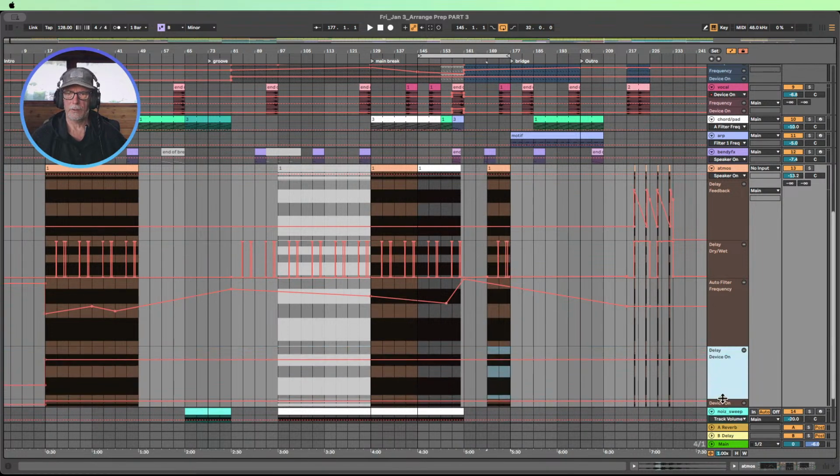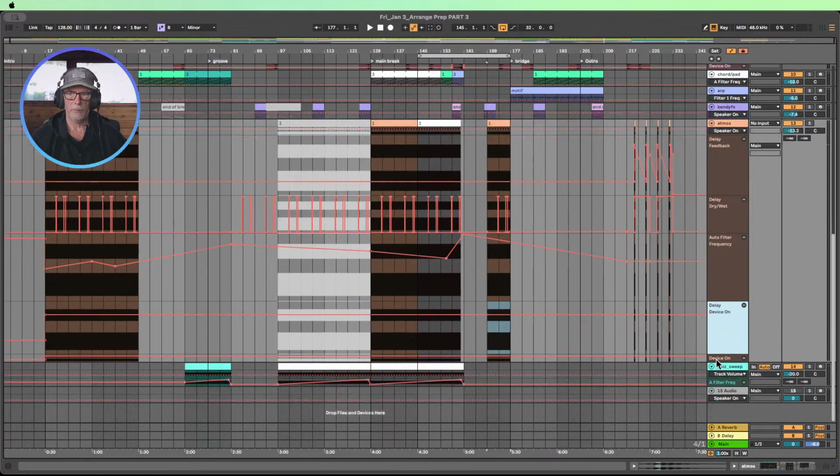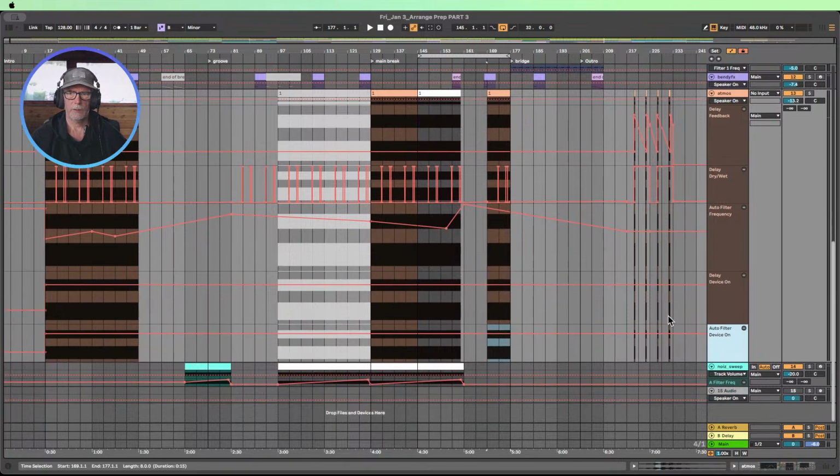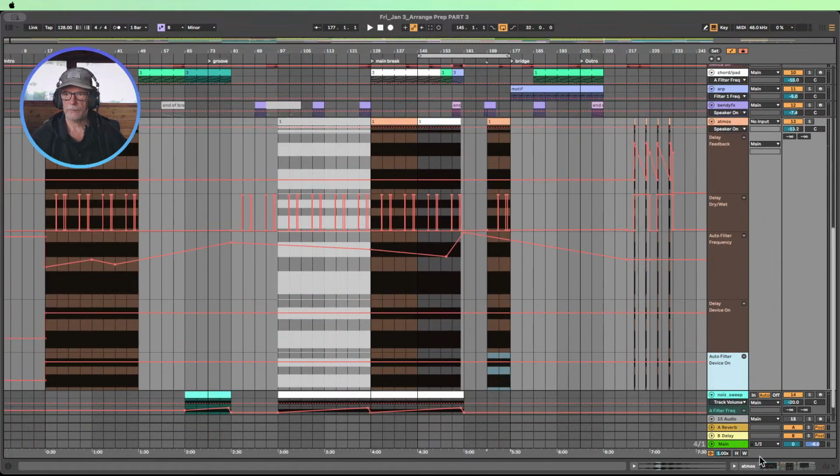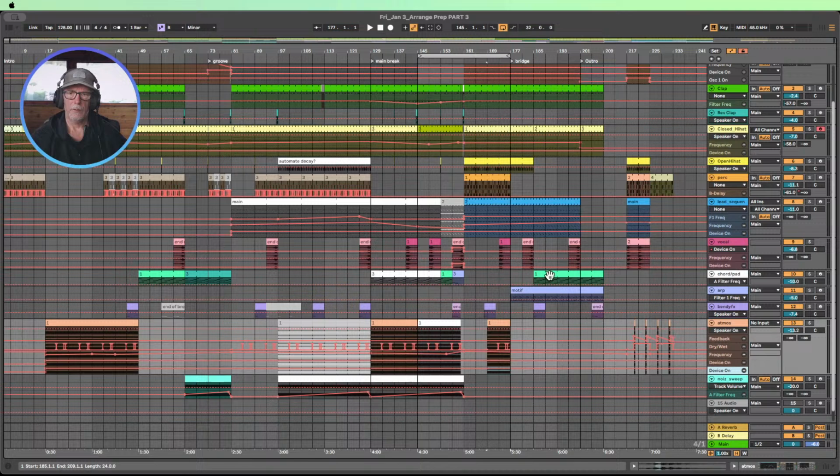We've got the automation over. We've got our filter on. We haven't switched it off. And the delay device on, so both of those are on. So that should sound about right. Let's bring the height of our tracks back up.